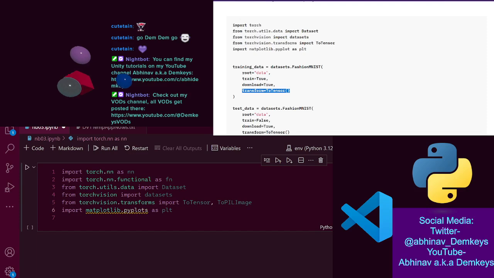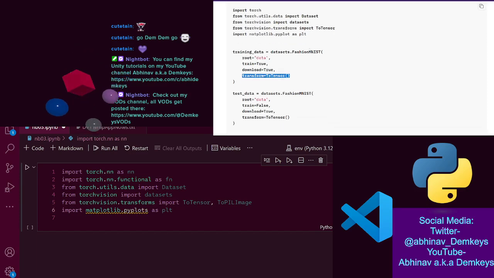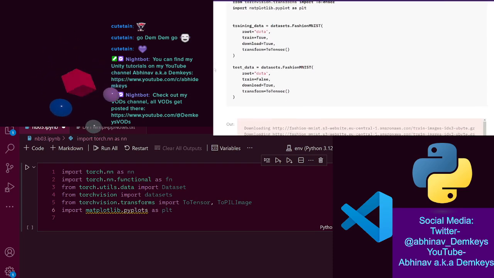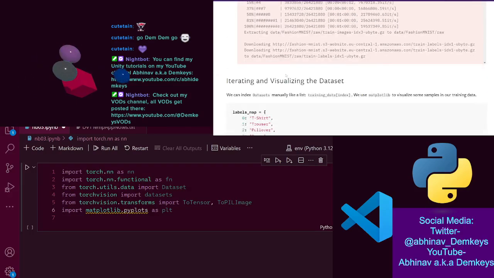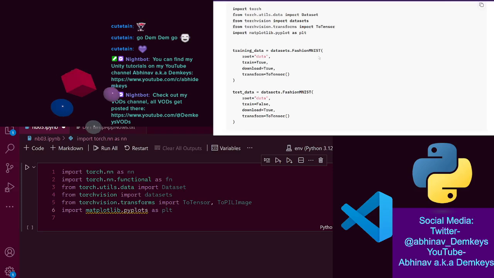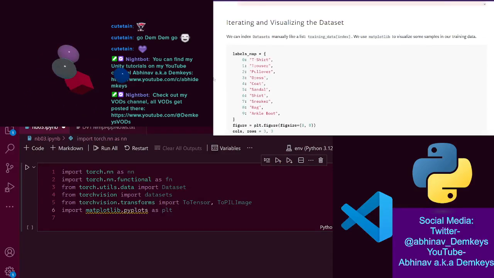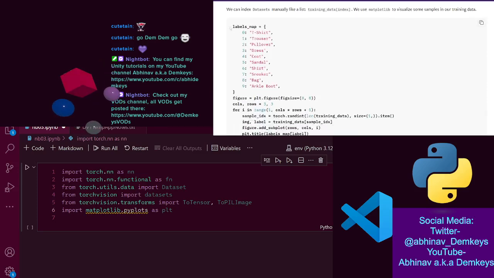Okay, so here we create a training data object and then we load the data set into that. There was a data loaders thing. Was that a separate object? I don't remember that. Iterating and visualizing that. Okay, so this is the data loader, I'm assuming. It gives you the labels.